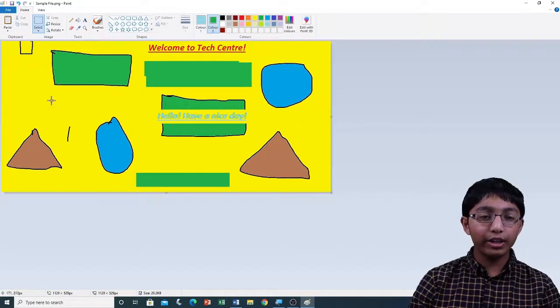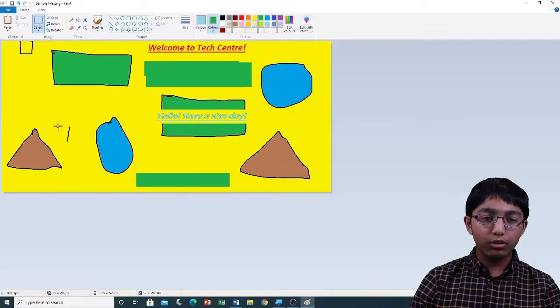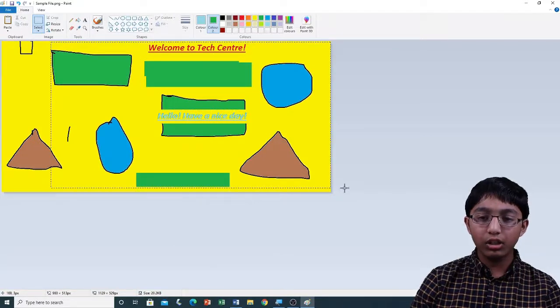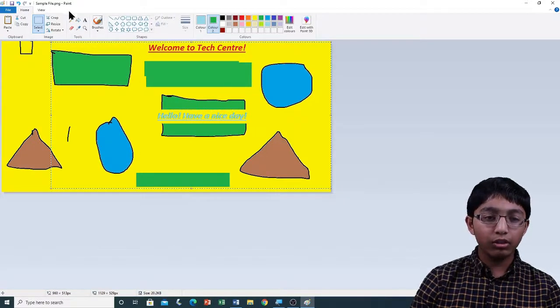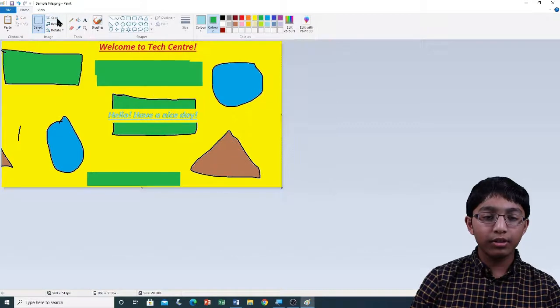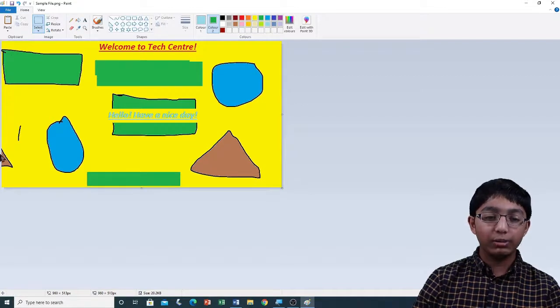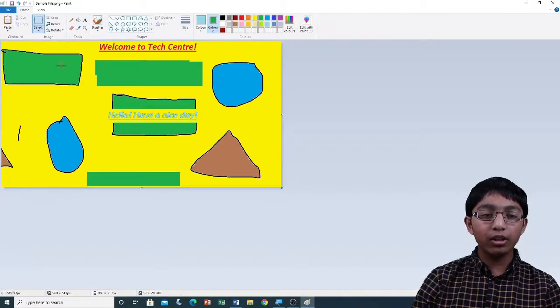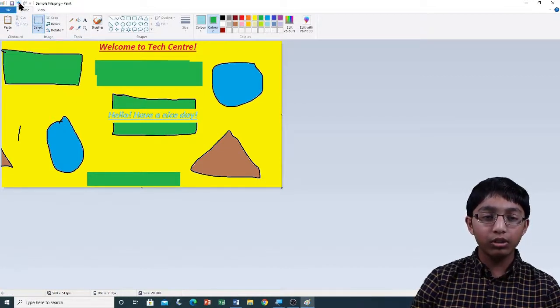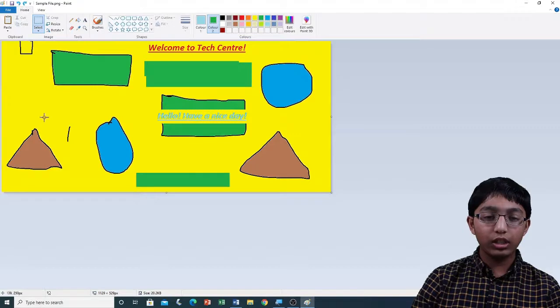I'm going to show you that again. I'm going to make this selection. Now I'm going to click on crop. You can see that only this is left over and the left side has been cut off. If I want to undo that, I have to click on the undo command tool. You can see that it has been undone.